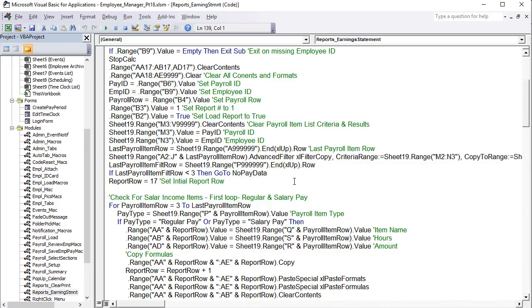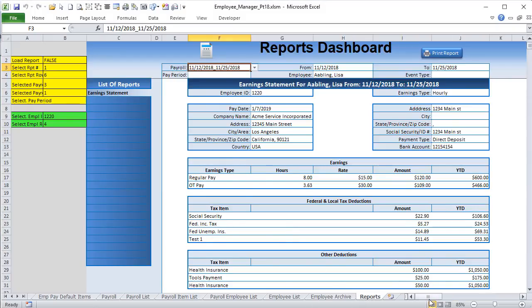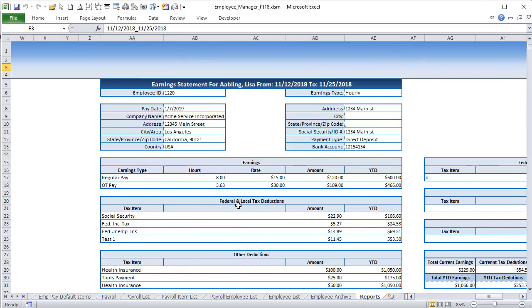Next up, I want to set the initial report row, and that's going to be 17. Our report row, we're going to keep track of it all the way as we move down. But the first row is going to be 17. Why 17? Well, it's going to be our first row of data right here. 17 is going to be our A. This is where we're going to put in our first earning right here. Then we're going to put in either the hours, possibly the rate, which is a formula, and of course the amount and the year to date.